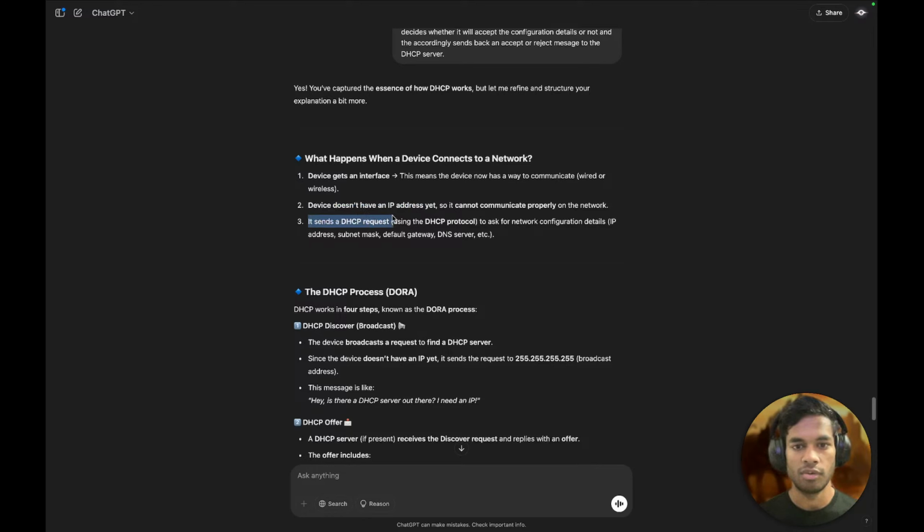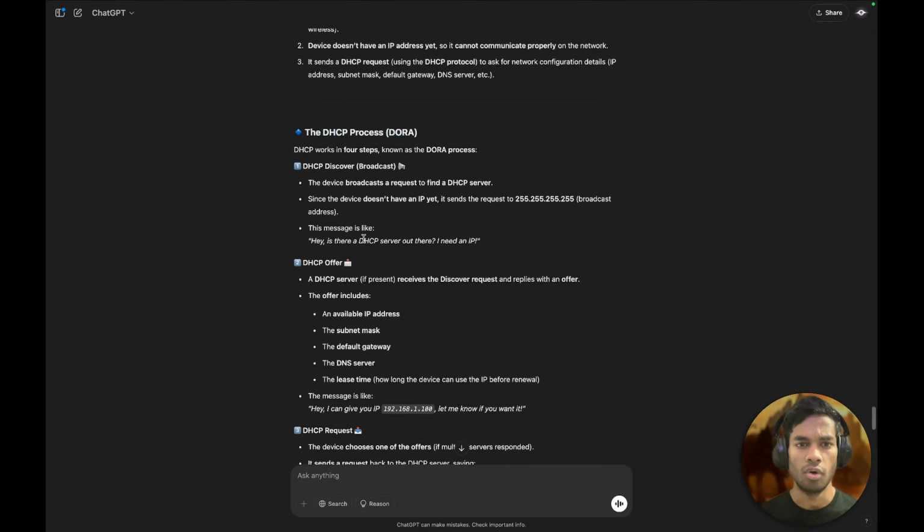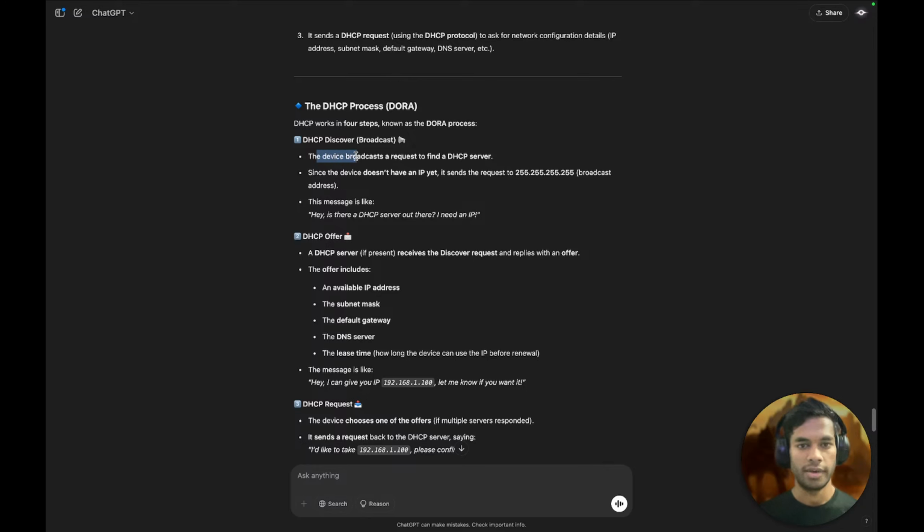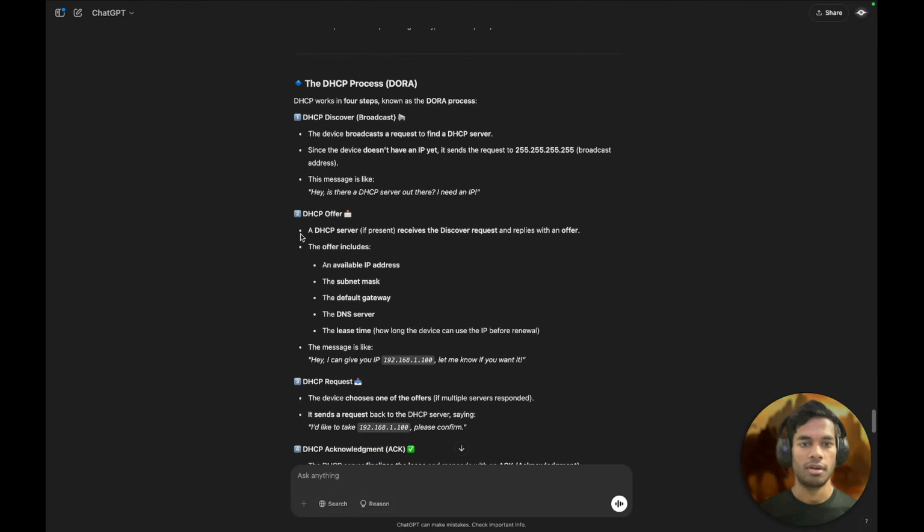It sends a DHCP request using the DHCP protocol to ask for network configuration details: IP address, netmask, default gateway, DNS server, etc. The DHCP process, DORA. The DHCP is in 4 steps called the DORA process. Discovery, DHCP discovery. Broadcast. The device broadcasts a request to find a DHCP server. Since the device doesn't have an IP yet, it sends the request to the broadcast address. And this message is like, hey, is there a DHCP server out there? I need an IP.